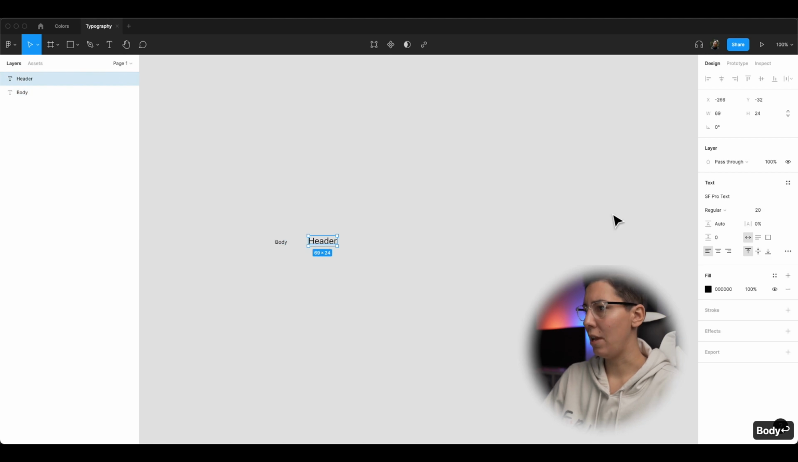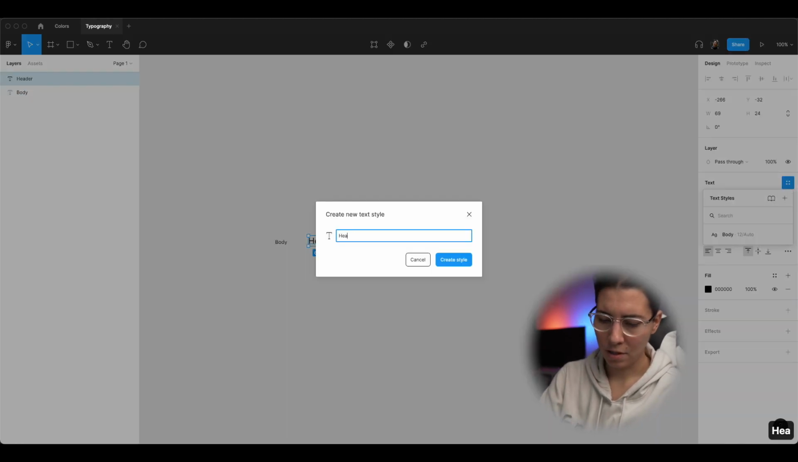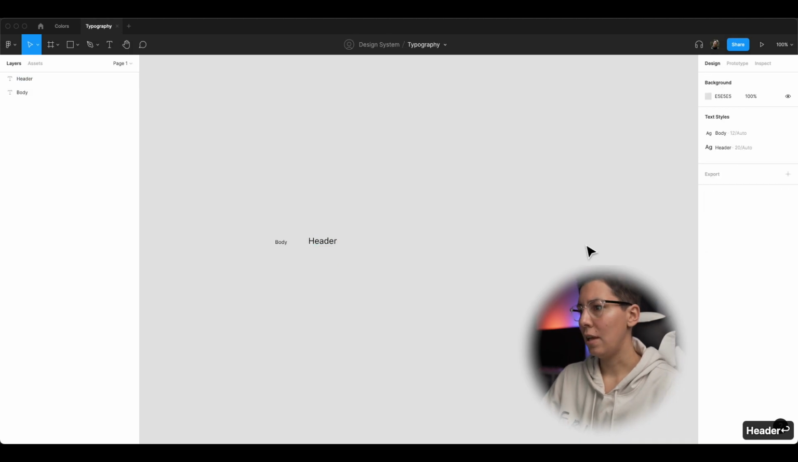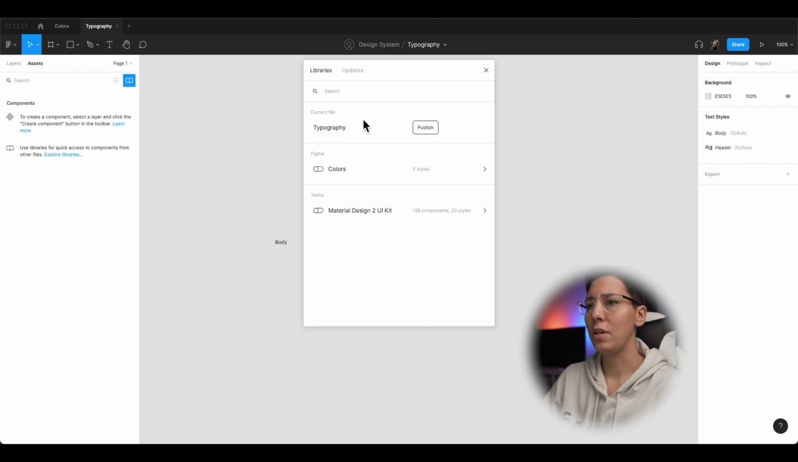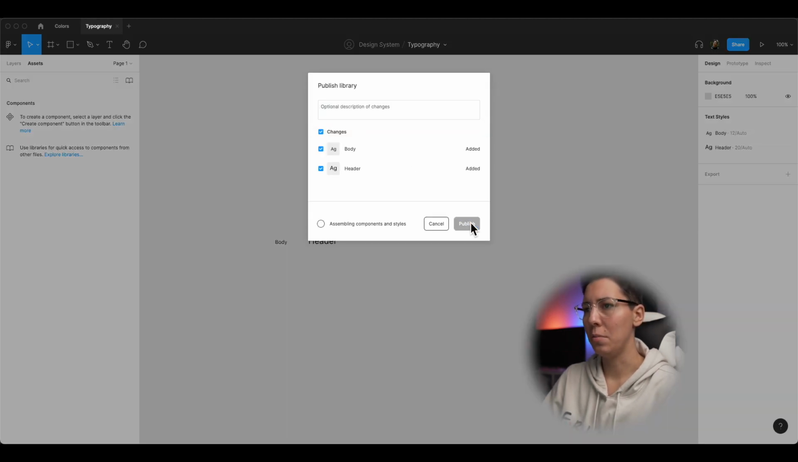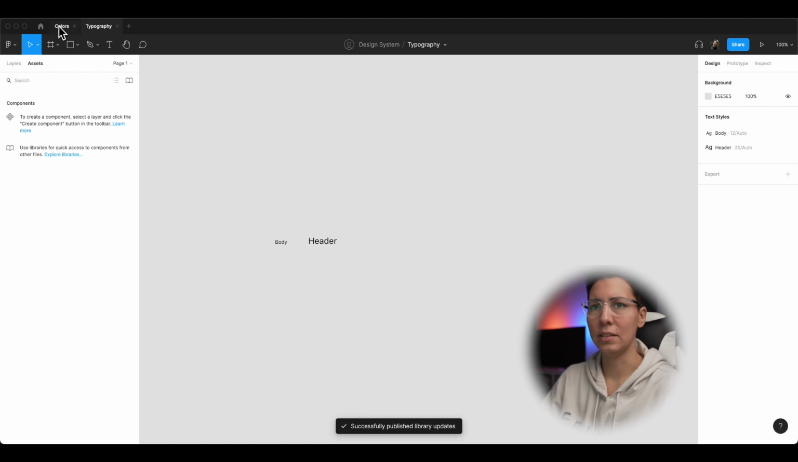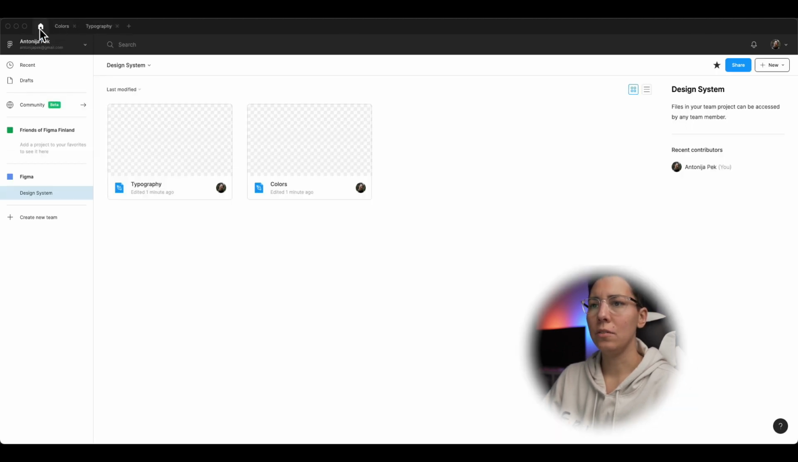Same process for every other, plus header. And as you can see, we have 2 of those. This is perfect. Again, assets, theme library, publish typography, publish. Excellent. Now let's do icons, because that's very important.